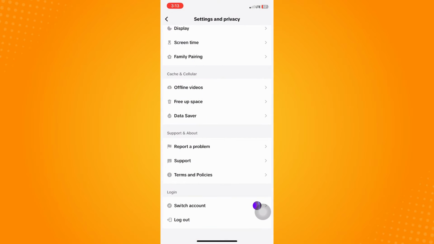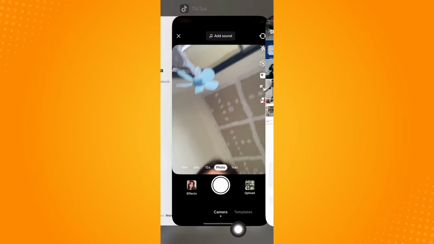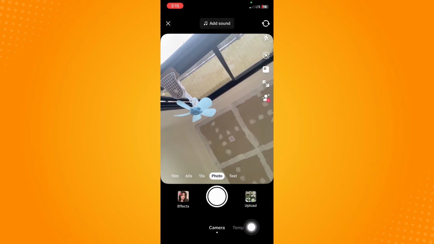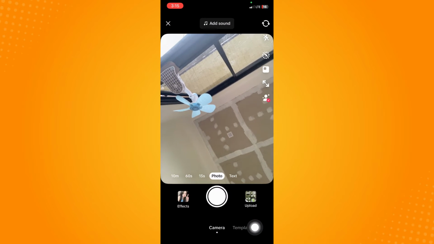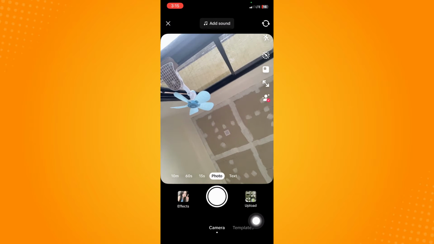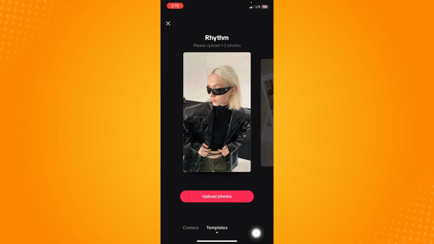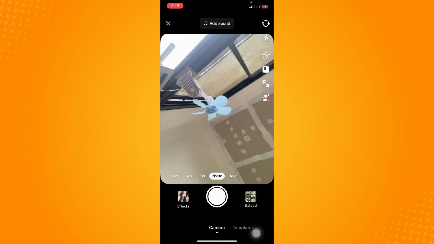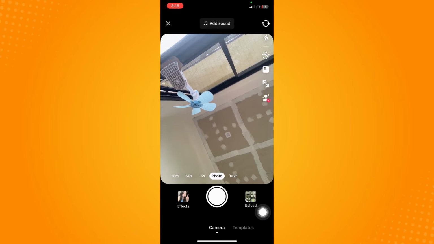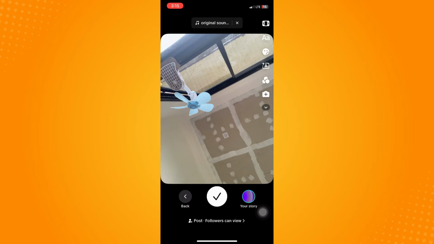Now, if it still doesn't work that way, and you are permitted to go live and you have 1,000 followers, on the bottom part here you will see three options: camera, templates, and live. You will have the live option there, and if you click on that, it will look like this in the camera. Then all you have to do is press the start button, and you will now officially start a live.